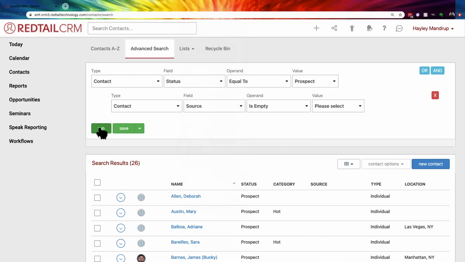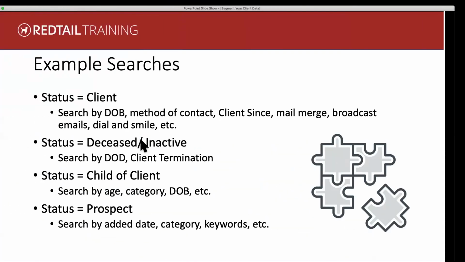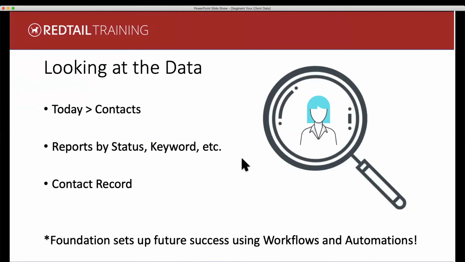And that way I can pull a more detailed report and say, well, these are all the sources that my prospects have come from. But before you pull a report of where your contacts have come from, maybe look for those that are missing that source first. And then the report that you run after the fact will be much more comprehensive. So we're really zooming in and looking at the data.